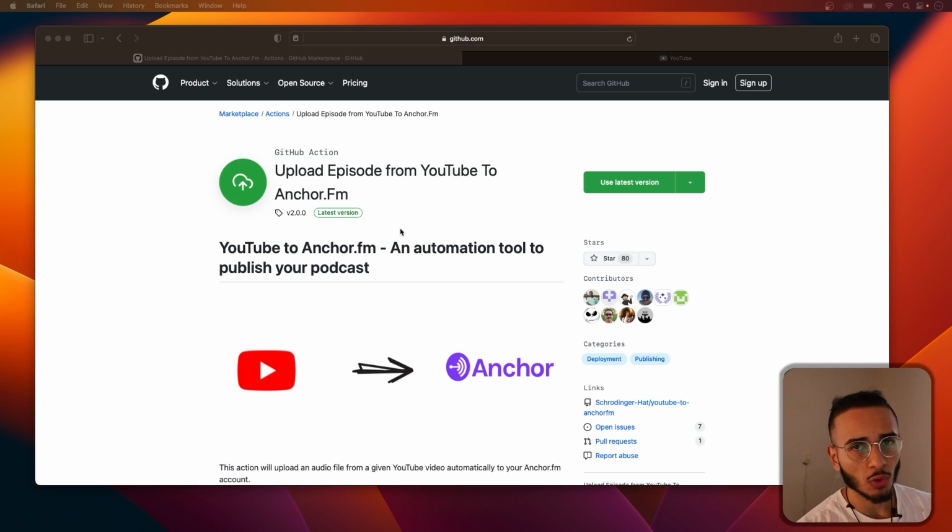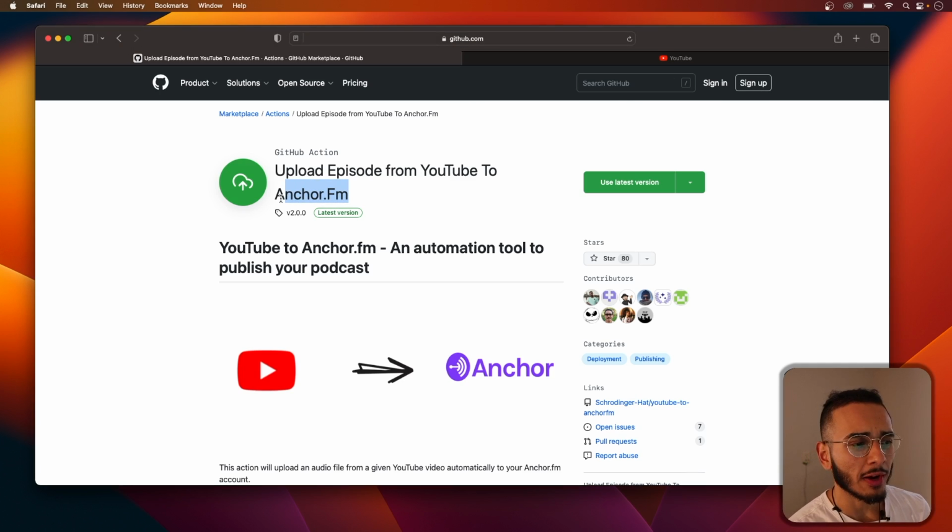So with this tool you can get on Anchor, and through Anchor you can connect all your other podcast hosting places. Like you can connect to Apple Podcasts and a whole bunch of other stuff.